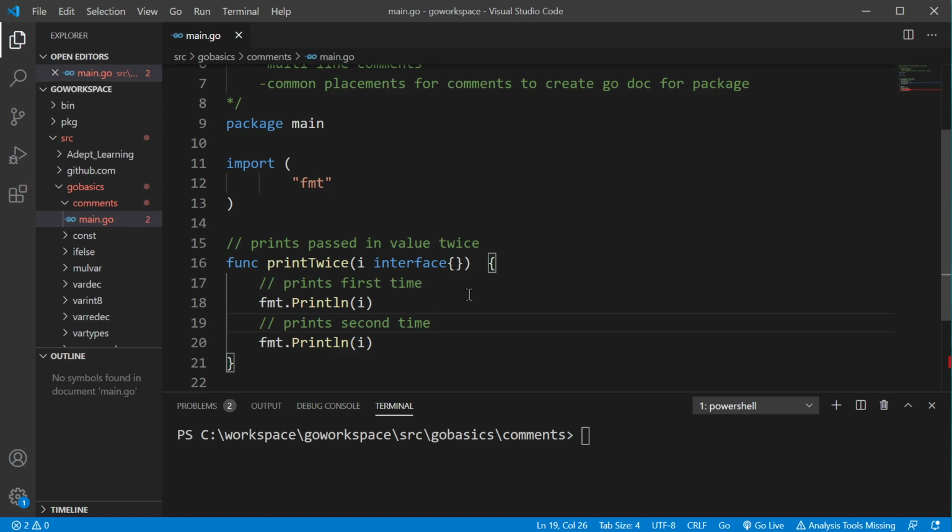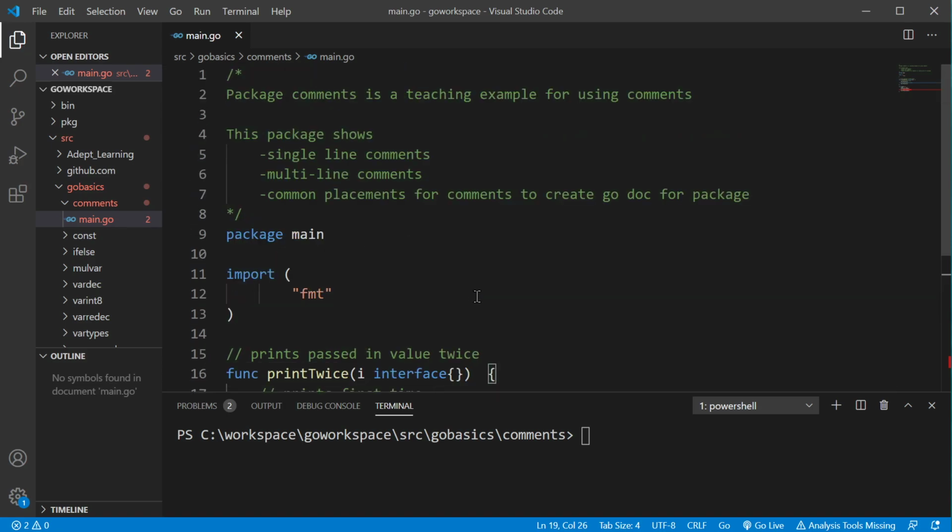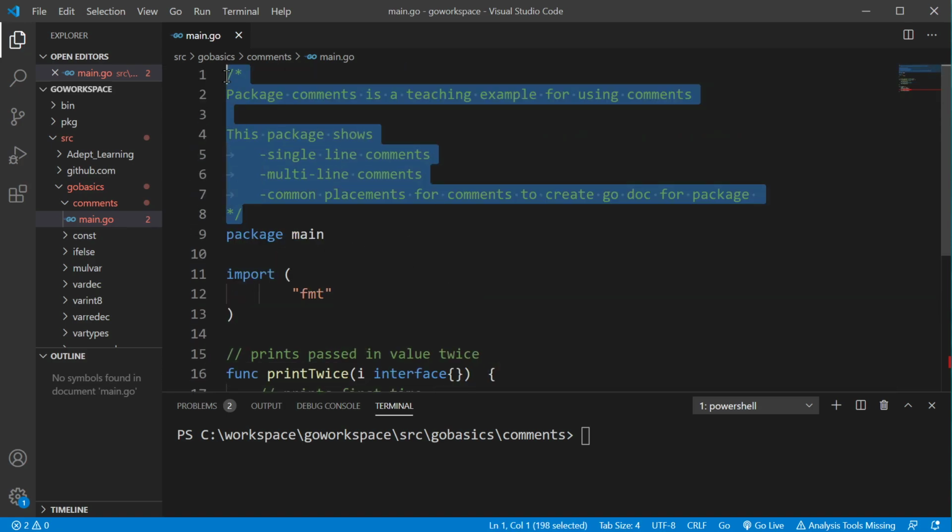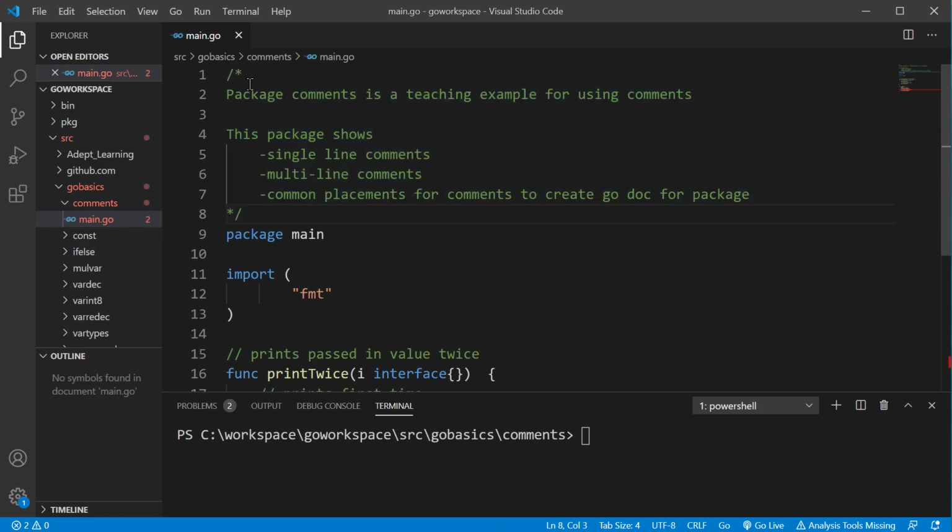Now, the other type of comment that we have is the multi-line comment. And as you can see here, we have an opening tag and a closing tag. And of course, we put whatever text we want in between there. The idiomatic way to do this is to put the opening tag on its own line and to put the closing tag on its own line.